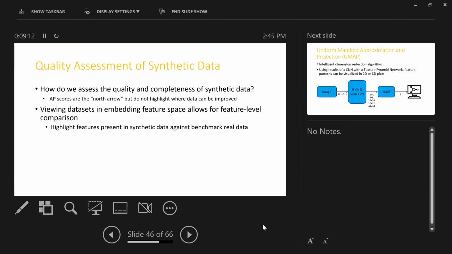And sort of the question we have here is how do we assess the quality and completeness of synthetic data? So, when we're creating synthetic data to improve computer vision models, the AP scores that we achieve from that data are going to be sort of our yes or no north arrow, but that doesn't necessarily highlight where we are missing. What are the elements of the data that are not in line? What can we do to then improve that data set?